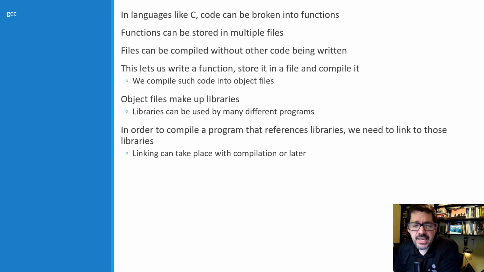So in languages like C, the code can be broken down into functions. We learned about this with Bash, right? So it's not all that different from Bash. It just breaks the program down into parts that can be run independently, within the application. We kind of looked at how to do this when we did some of our exercises with Bash.